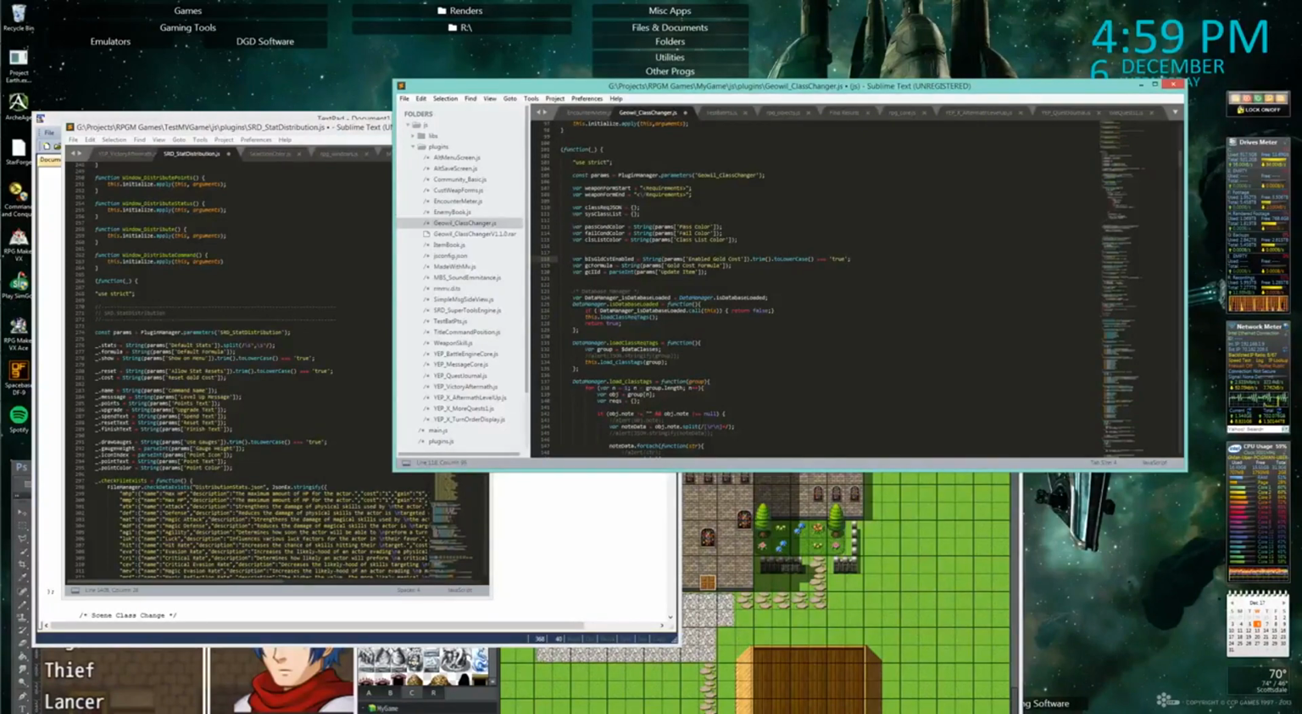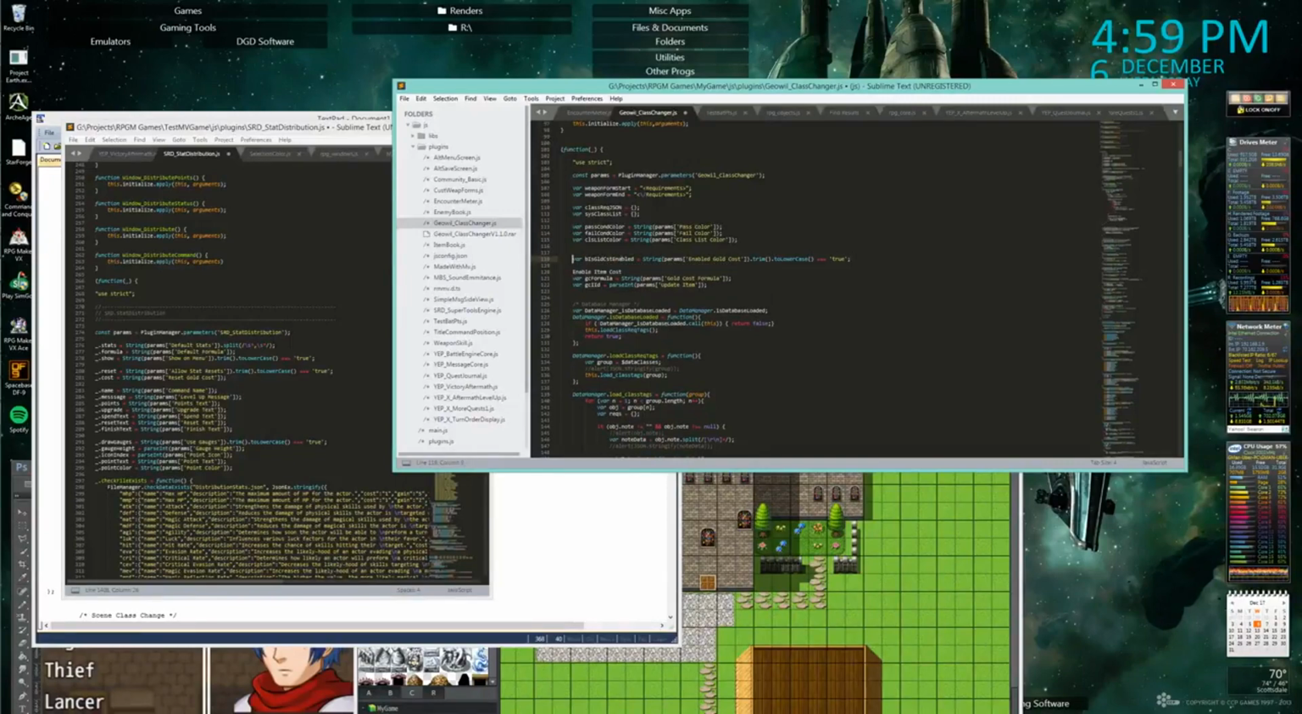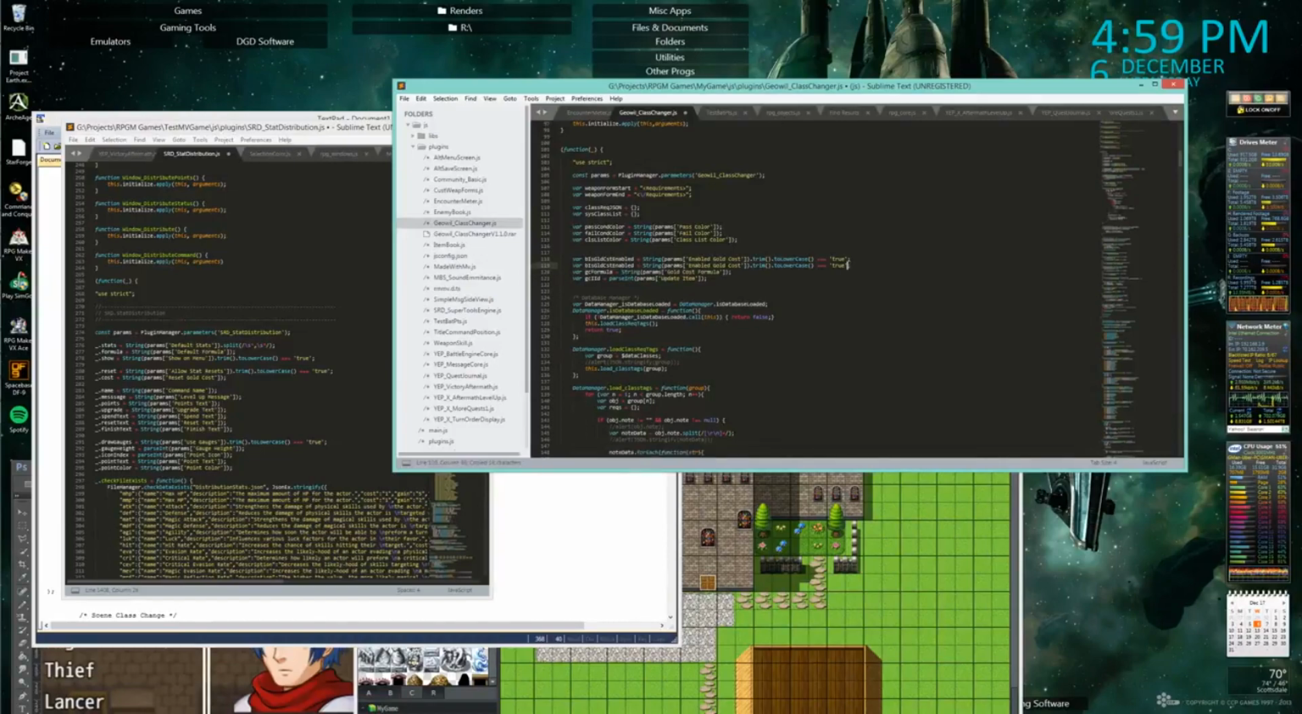So that's either going to be true or it's going to be false. And we just do the same thing down here, except instead of enable gold cost, we could say enable item cost. I don't even have to paste it in there. I think that's what it is. And then we just change this to is ITM cost enabled.